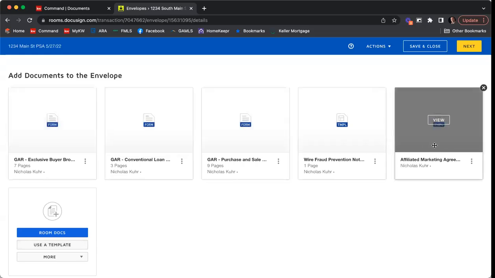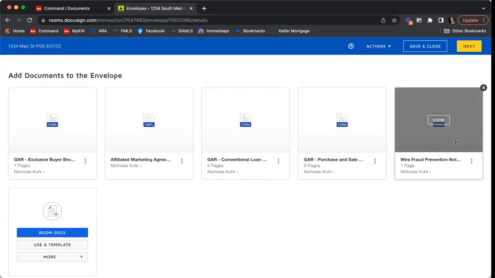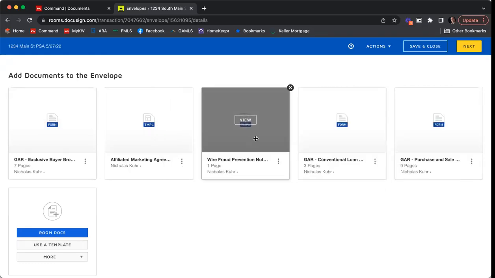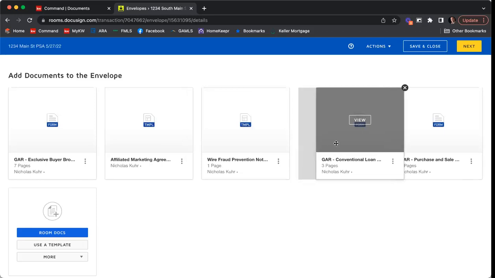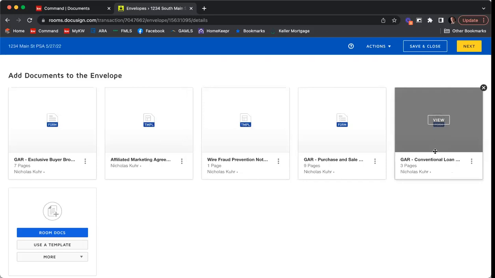Next, I want to have my affiliated marketing. So I'm going to roll my mouse over the icon, hold my mouse down, and then drag it into that next position. Same thing with the wire fraud prevention. And then I want my conventional loan exhibit to be last, so I'm just going to drag that over here. So now I have them in my specific order of buyer brokerage, disclosures, purchase and sale, and then conventional loan. Additionally, if I had a legal description and all those other exhibits, I would add those here as well.